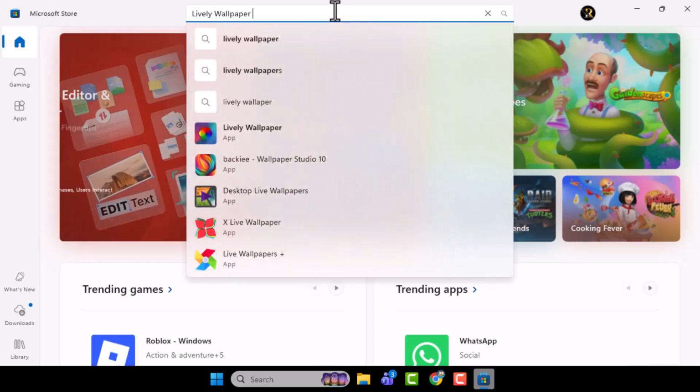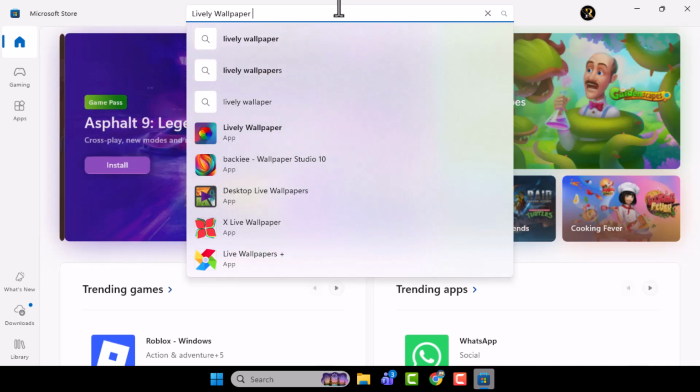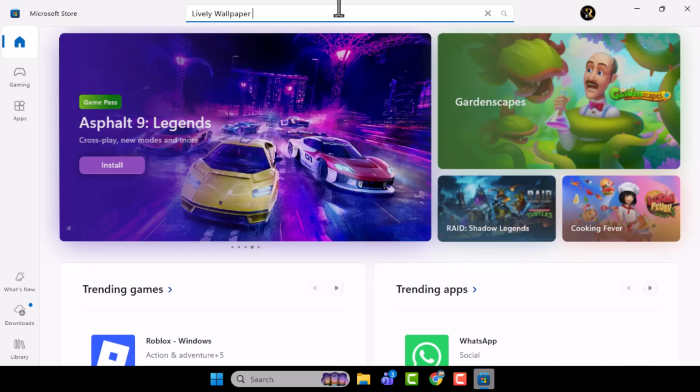Step 3. Type Lively Wallpaper in the search box, which is a popular free app used to set videos and animations as wallpapers. Make sure the spelling is correct to get accurate results.